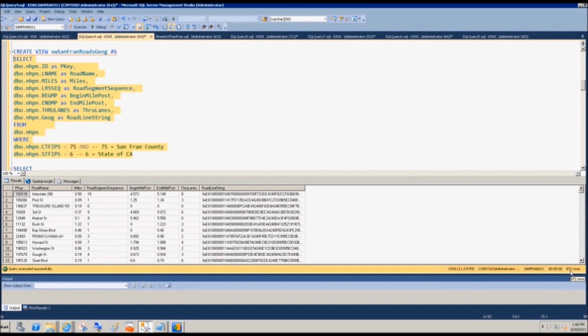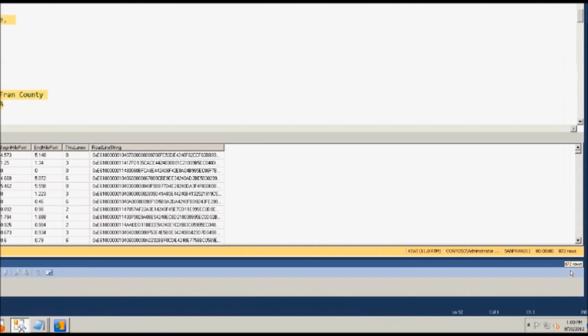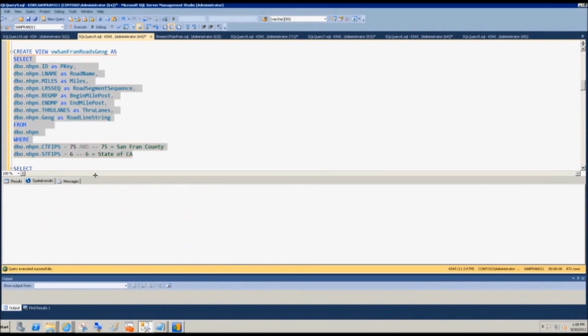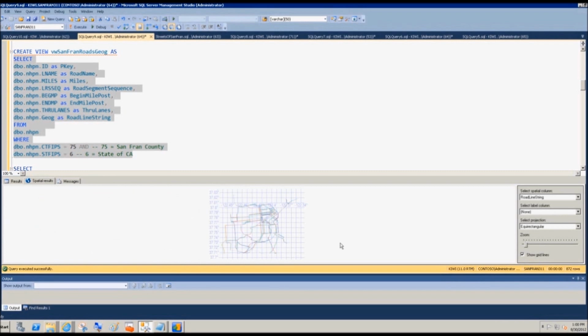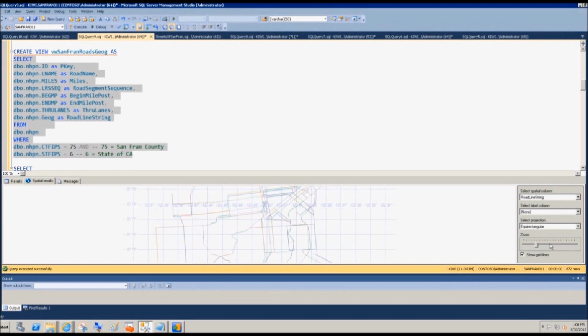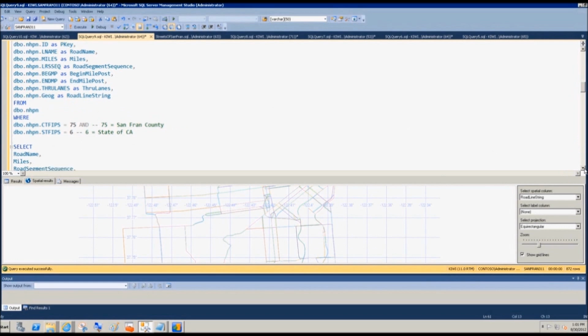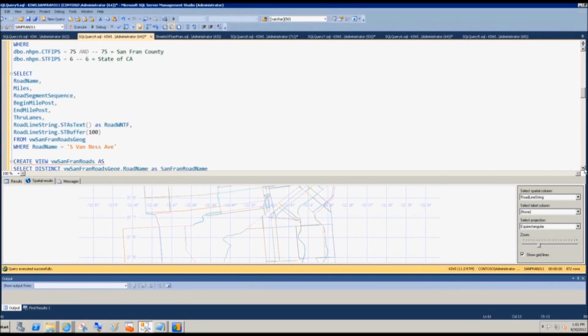There we go. And there's around 872 roadways in San Francisco. So now if I go to spatial results, we'll see what looks a heck of a lot like a road grid. Big surprise. And there's our road segments for San Francisco. So now we have our incident points for 311, and we have the road segments.